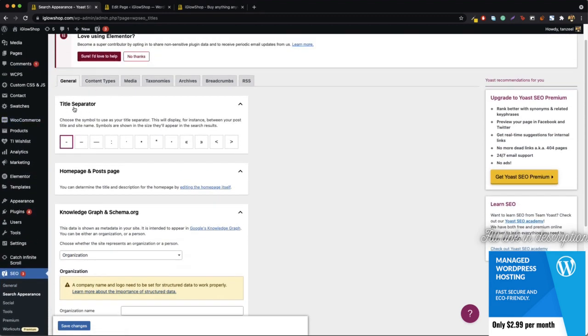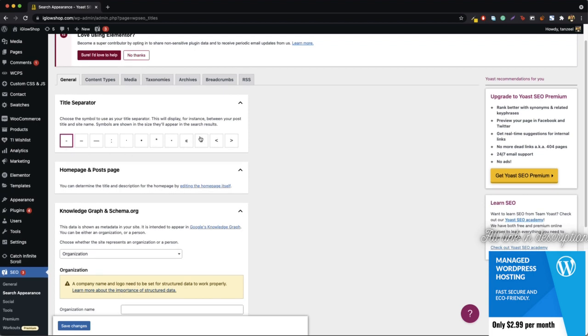Now here we've got the title separator. This is going to ask you what separator you will be using throughout your website, and then you can work with it. There are a lot of separators that you can use. You can use this one, this one, or this one, and whatever separator you use will be used throughout here.